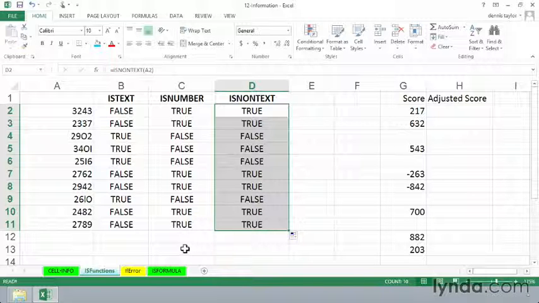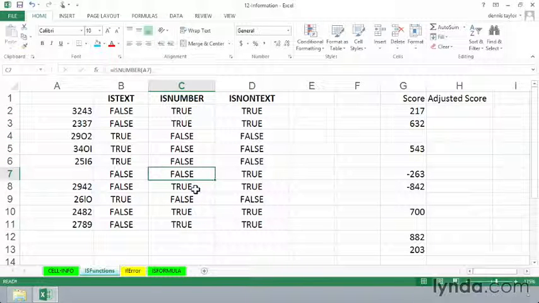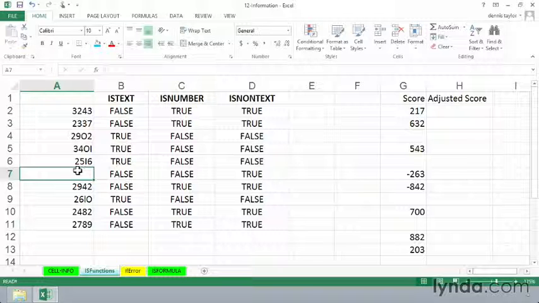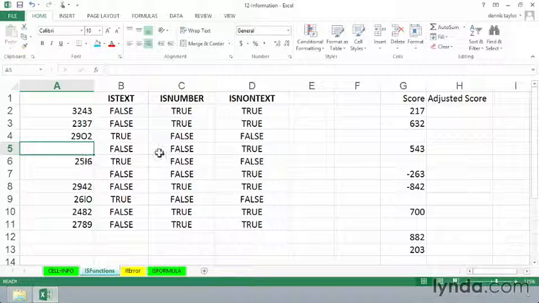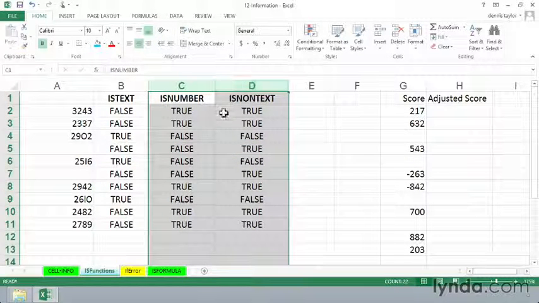But what if the cell's blank? I'll just delete this cell. There's where we see a difference. Is that a number? No, it's not. Is it non-text? Yes. It's not text, is it? It's empty. Now, I emptied out a cell that had a number in it. Let's take one that has text in it. This one right here, we'll delete that. And as you might expect, again, we see a difference in the two. But most of the time, these two are going to be identical.